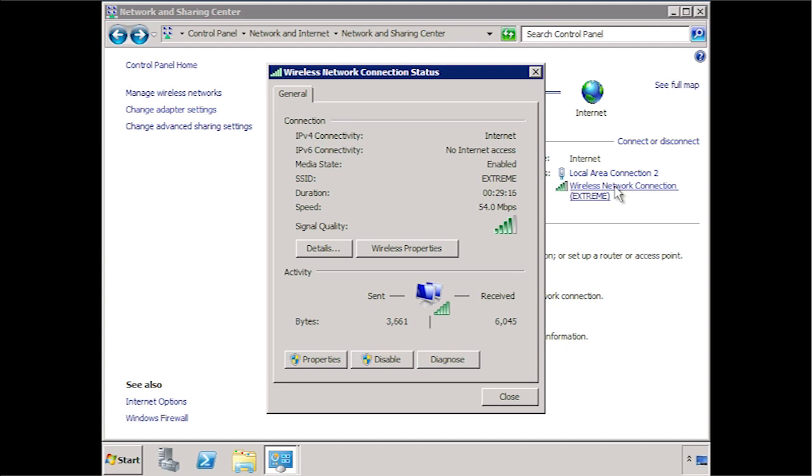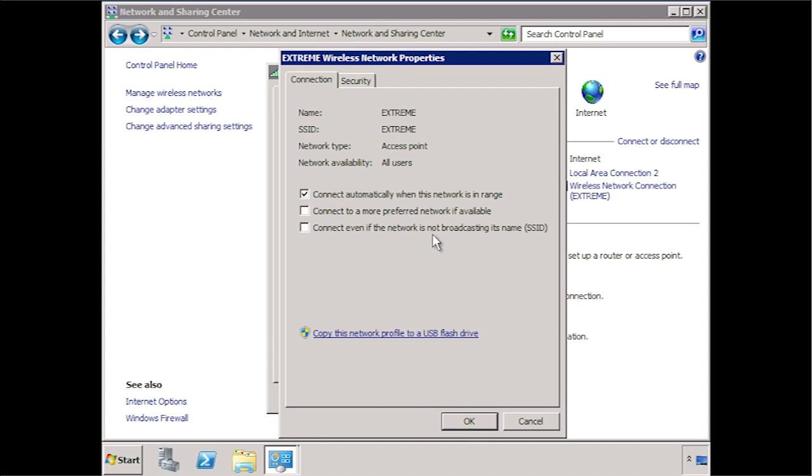If I now select the option Wireless Properties, I can set a few options. The first option will automatically connect when the network is in range. The second option will connect to a more preferred network if it is available. In just a moment, I will go into more detail about what a preferred network is. The last option will connect to the network even if the SSID is not being broadcast. Notice also down at the bottom the option Copy this network profile to a USB flash drive. This is basically exporting the network settings into a file so it might be read on another computer.